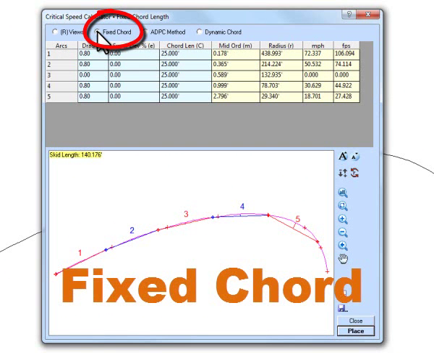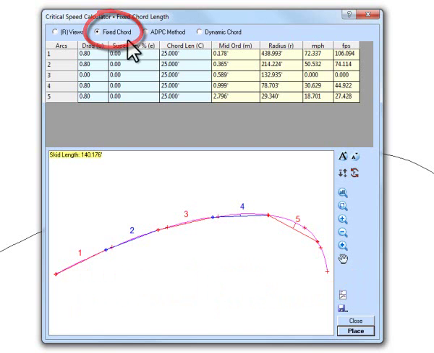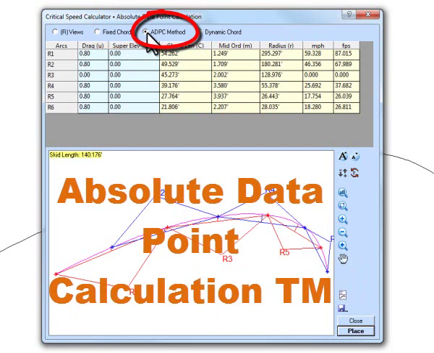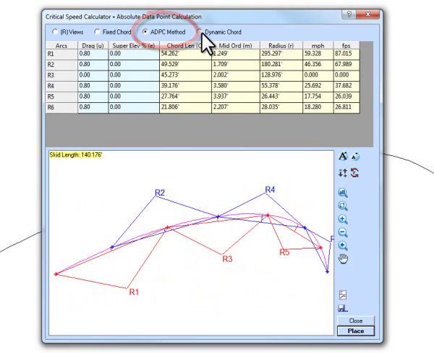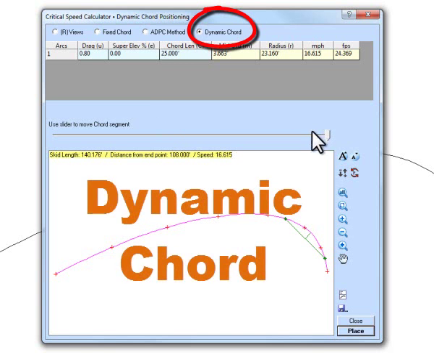With the fixed chord method, you set the chord length. As many chords as the curve can handle at that length will be displayed. The ADPC method, or absolute data point calculation, calculates the chord strictly from the measured data points used to draw the curve and not the curve itself. Using the dynamic chord method, set a custom chord length and then slide the chord to any position along the length of the curve.